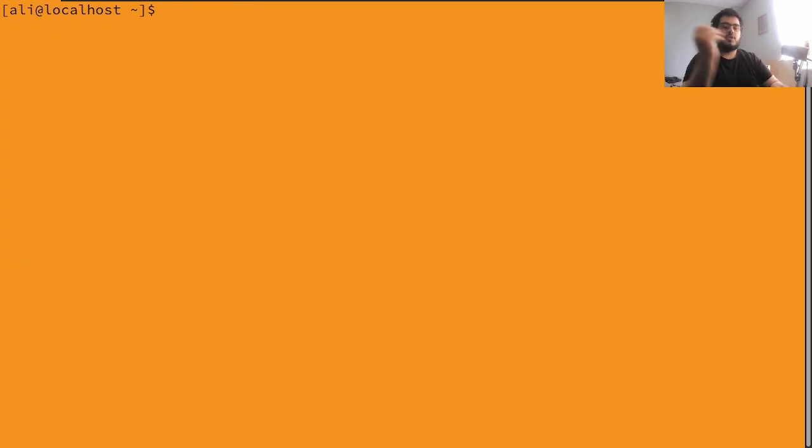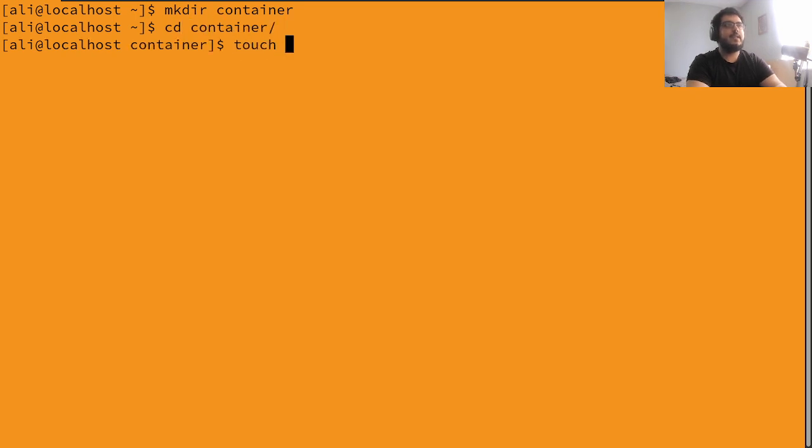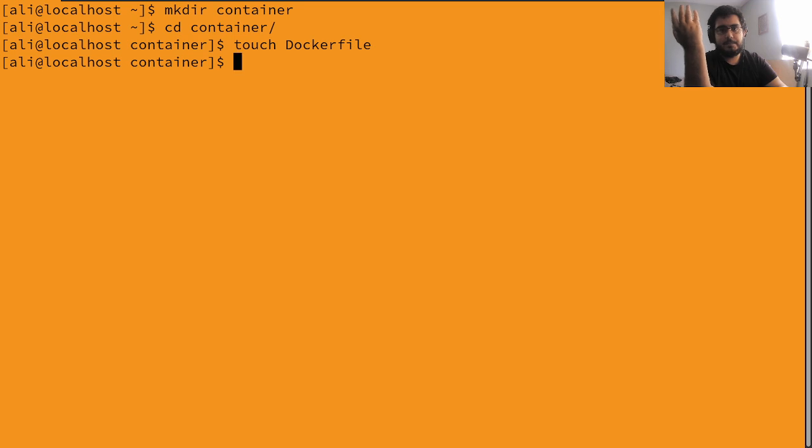Okay, so now I'll create a folder. Let's say I'll name it container. Now I'll go into container, and then I'll touch Dockerfile. The reason we're doing this is because in the exam you'll get a link, and you don't need to do this. But in here, since this is our home lab, we do not have access to that link, so we need to create our own container.